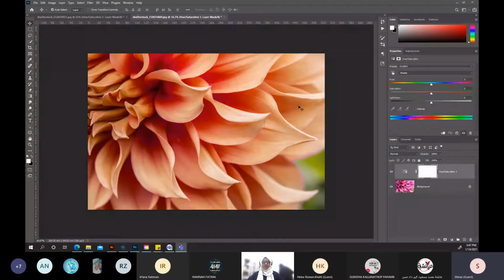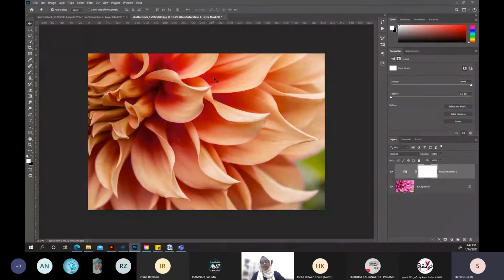So basically, this is for hue and saturation. And to make the selections, we go here to the selection tools. We take the selection tools and then we select that area. This is the rough selection we are doing here, not the precise. So we selected only this.